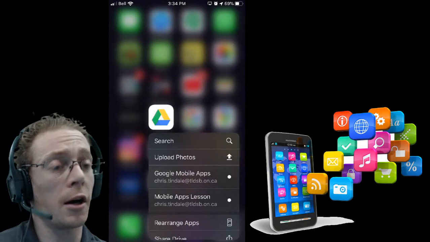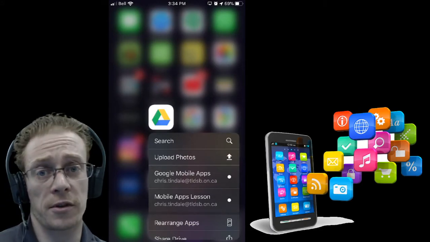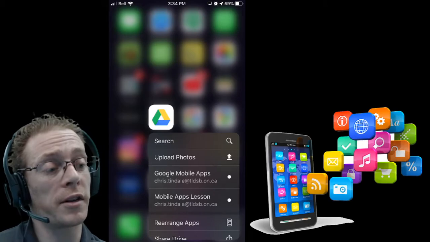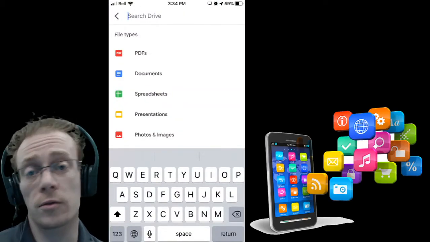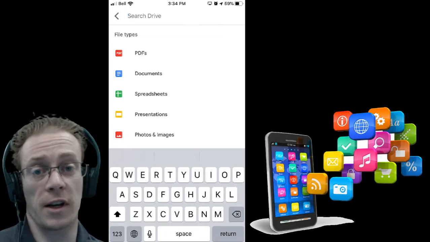I've got my phone, and right away I'm going to go ahead and launch the Drive app. Now, when I hard press the app, immediately I get a search option. So that's actually really, really handy. If I tap search right away, it's going to kick me into the app and take me to the search spot. So if I don't know where this is to begin with, this is the fastest way to find something.